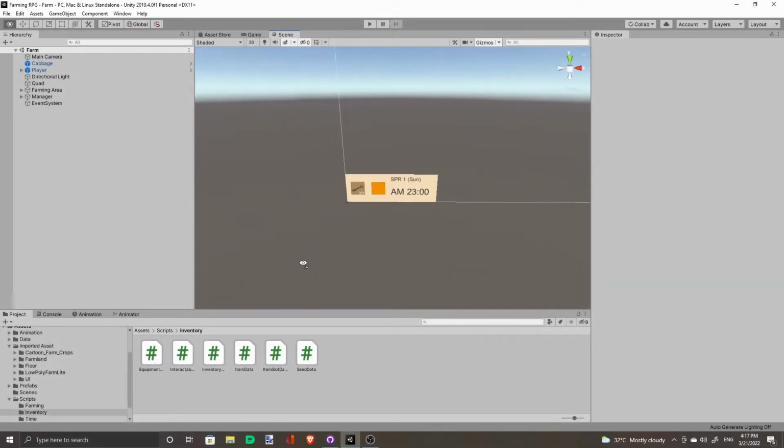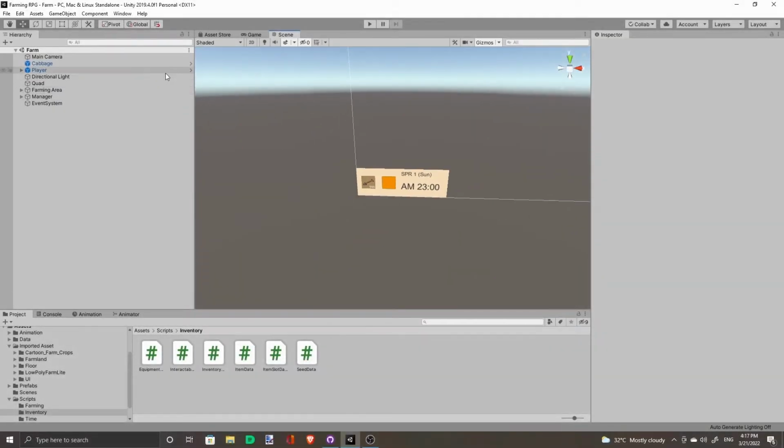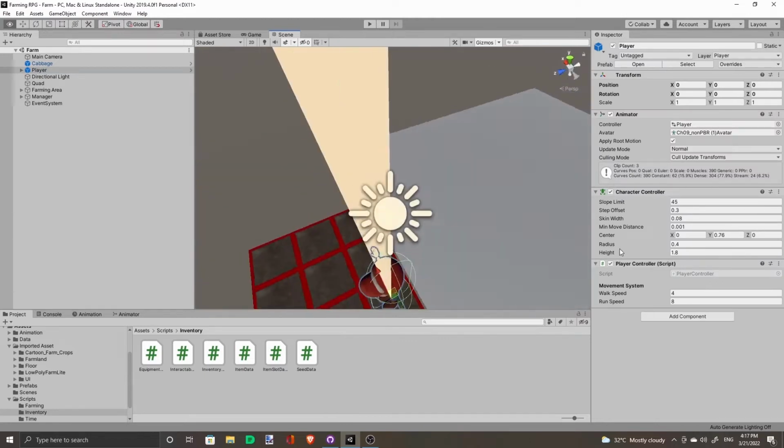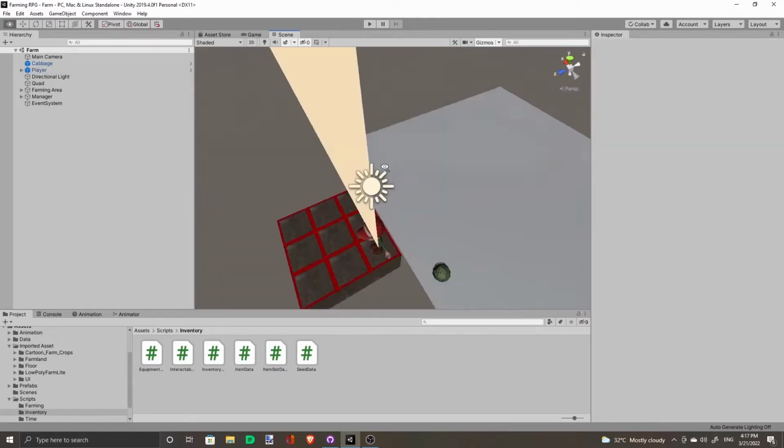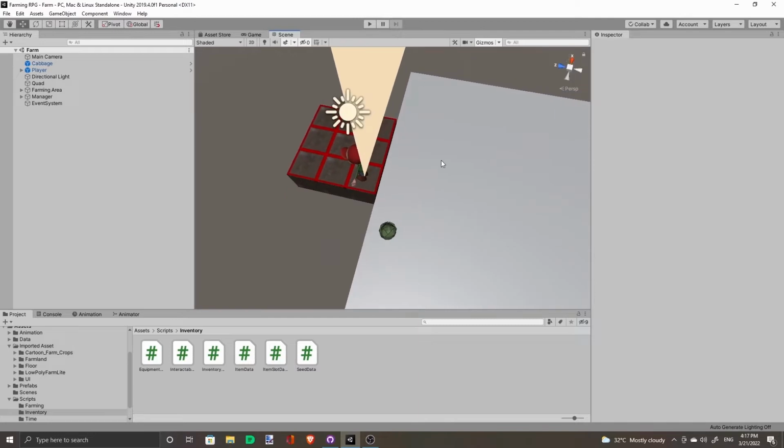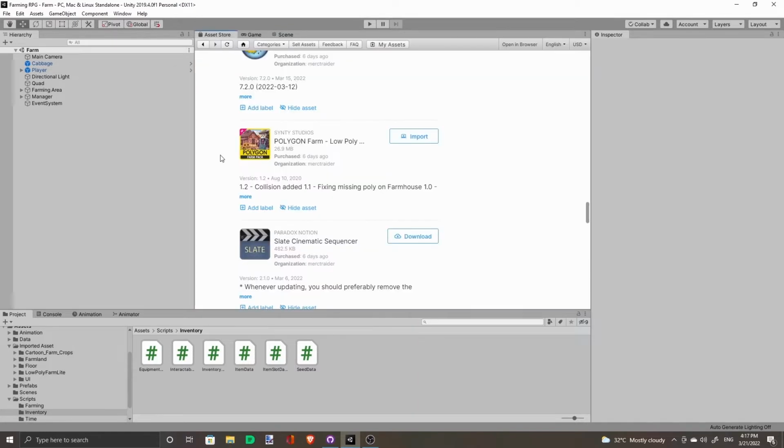So today we're going to figure out how to change scenes. Basically, our player is going to be able to go to town and enter his house. So first, let's get the appropriate assets for it.